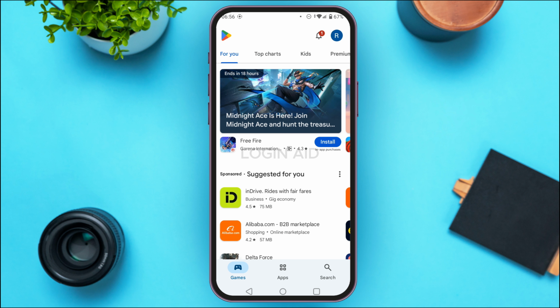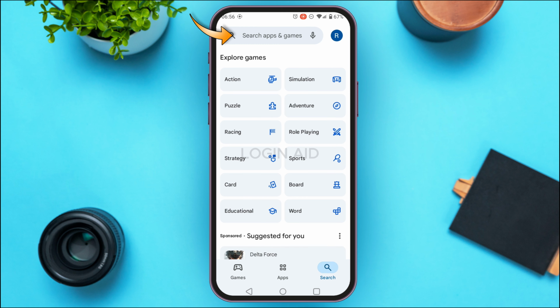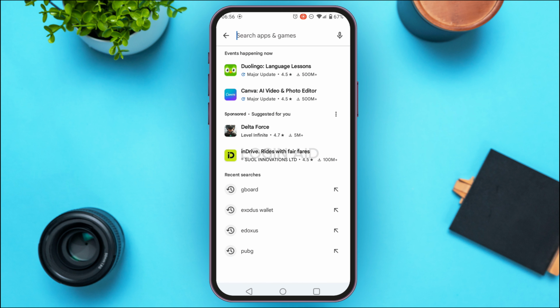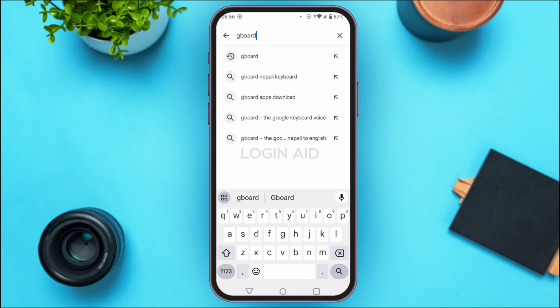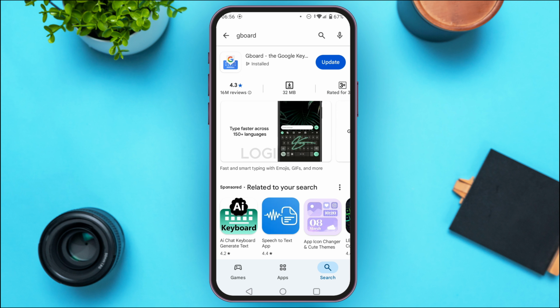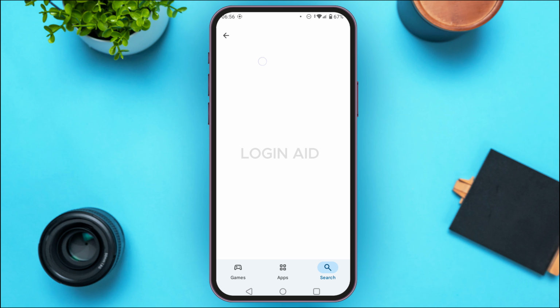You can see over here Play Store has been opened. Tap on the search icon that you can see at the bottom right corner of your screen. Now tap on the search bar that you can see at the top. Now simply type in Gboard. Now you can see over here, you'll be able to find the results. Find the option for Gboard and tap on it.